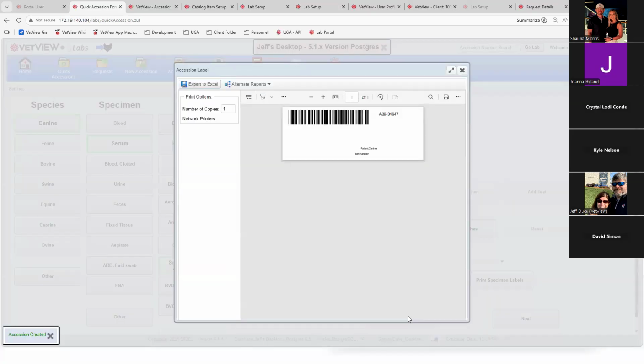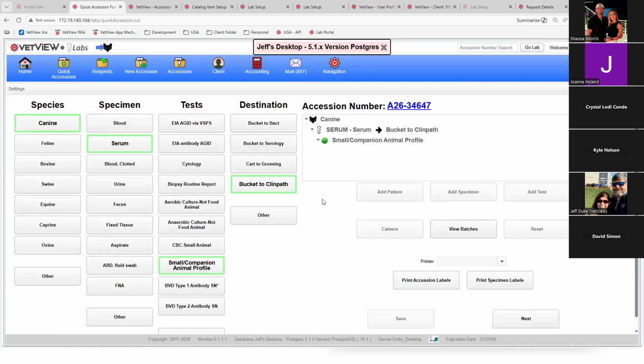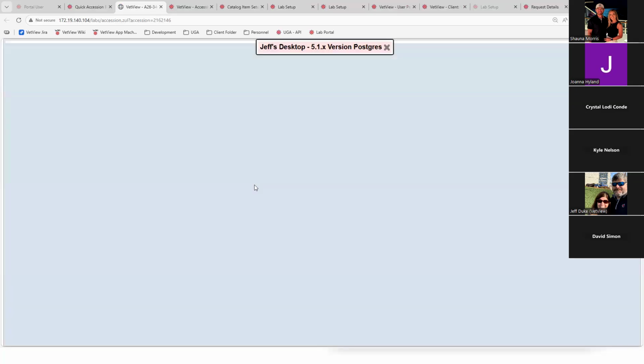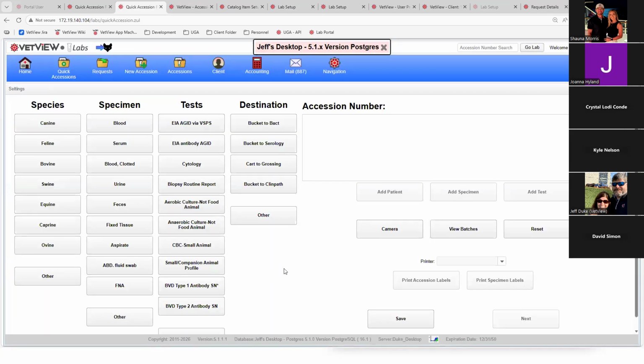Now what it did is it built this session in the background. It auto-printed labels for me, and it is the minimum information. If I go to that accession, you'll find that I have a basic accession, no client information, canine, serum sample with the profile on it. It's the minimal information I need to get the sample labeled and get it to the lab, and the lab can start processing that sample. Later, people can come in and add in client, clinic, and other information like that. So the screen may not be useful for you, but if it's something you're interested in, it's a screen you can use just for that.